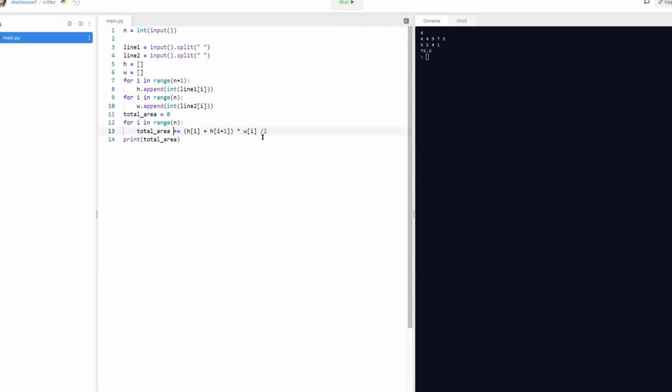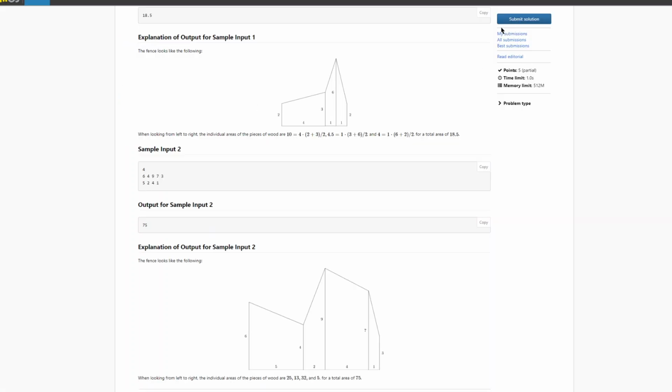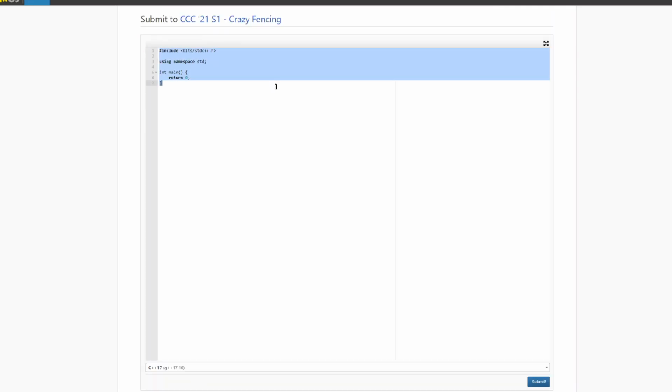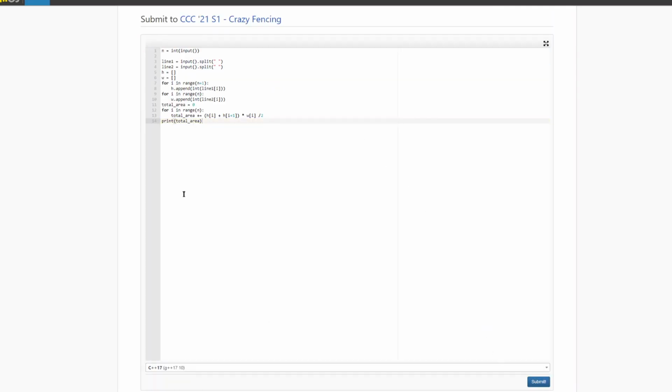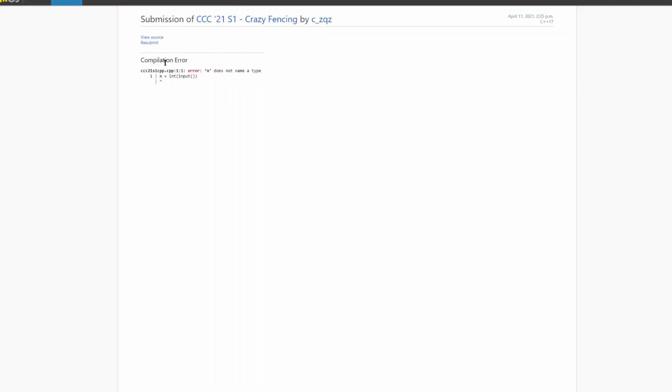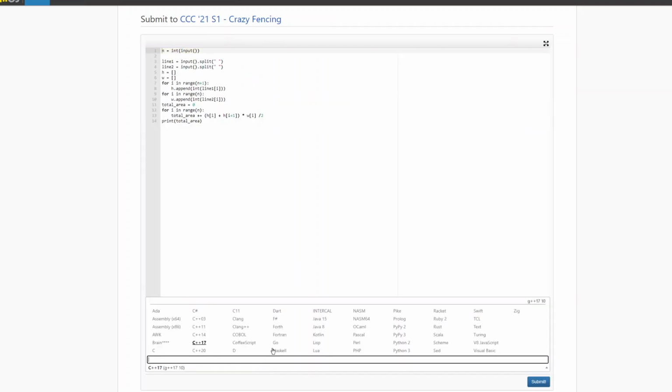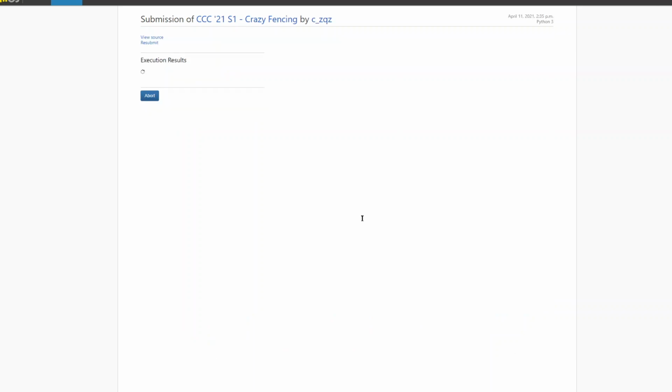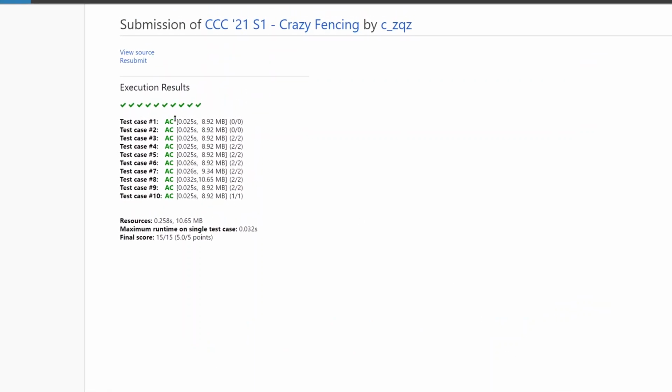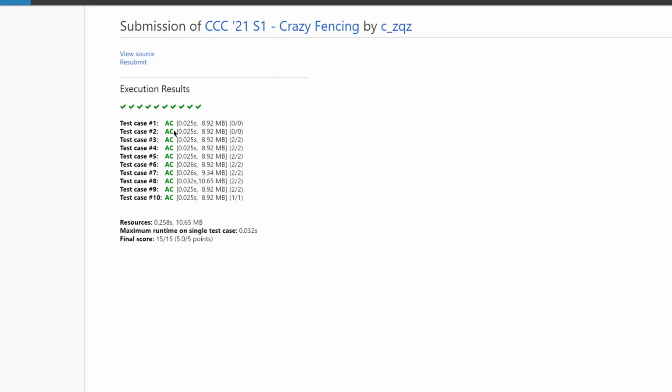So let's put our code in the grader. Oops, we chose the wrong language. So let's choose Python 3. And as you can see, the test cases all pass. It means we got the right answer.